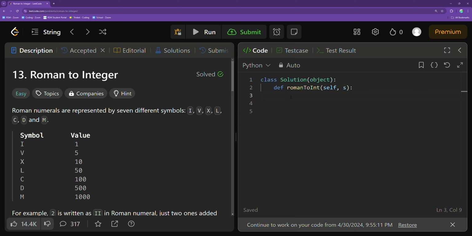Everyone, welcome back to another video where today we're going to be solving Leetcode problem 13 titled Roman to Integer. Before we actually start solving the problem, let's just go ahead and analyze the problem statement and understand what we're tasked to do.